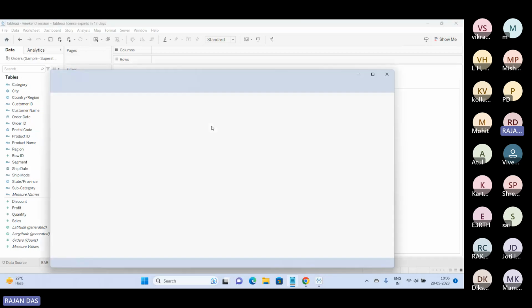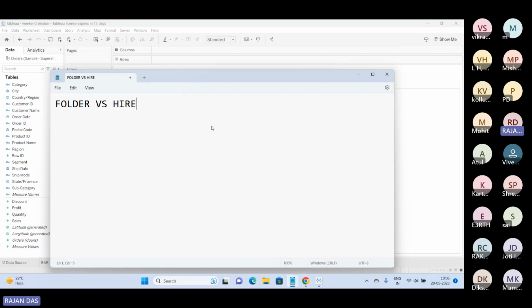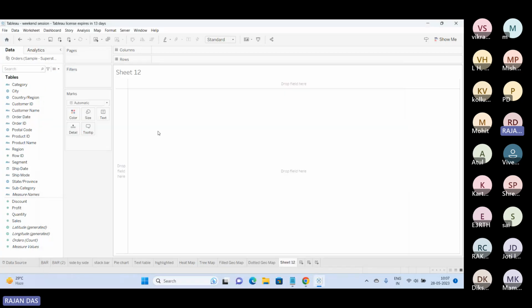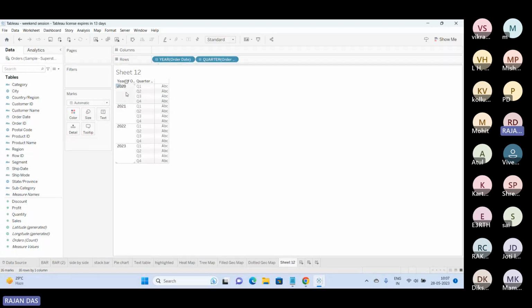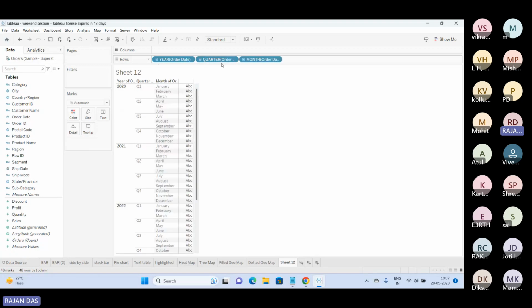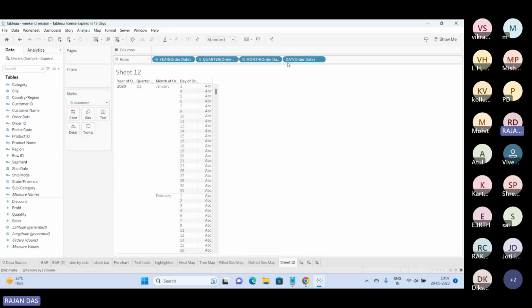There is one interview question. They'll ask you about the creation of folder versus hierarchy. Maybe my spelling is wrong, bear with me. So what is a folder and what is a hierarchy, and how do we create it here? If you take any date field in your sheet, automatically there is a plus sign. If you click it, it will go down to quarter, then month, then day. So this hierarchy is automatically maintained for each and every date field.